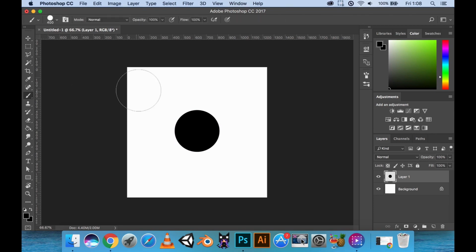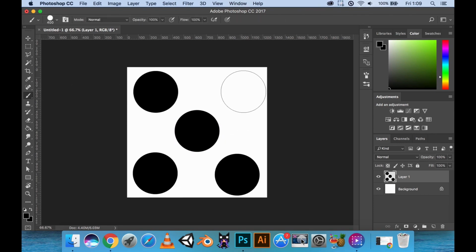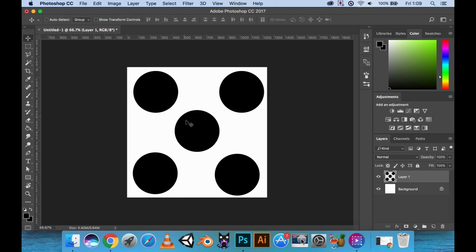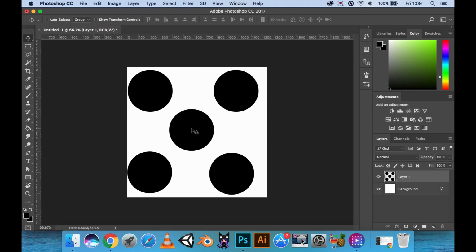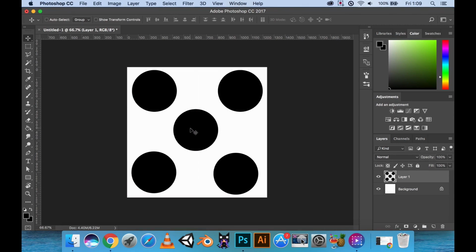So if I were to say paint another bit right here, let's make a sort of dice or something. Move this. We'll move the entire section. So it's not just that area that I've painted in the first place. It's going to move the entire layer.